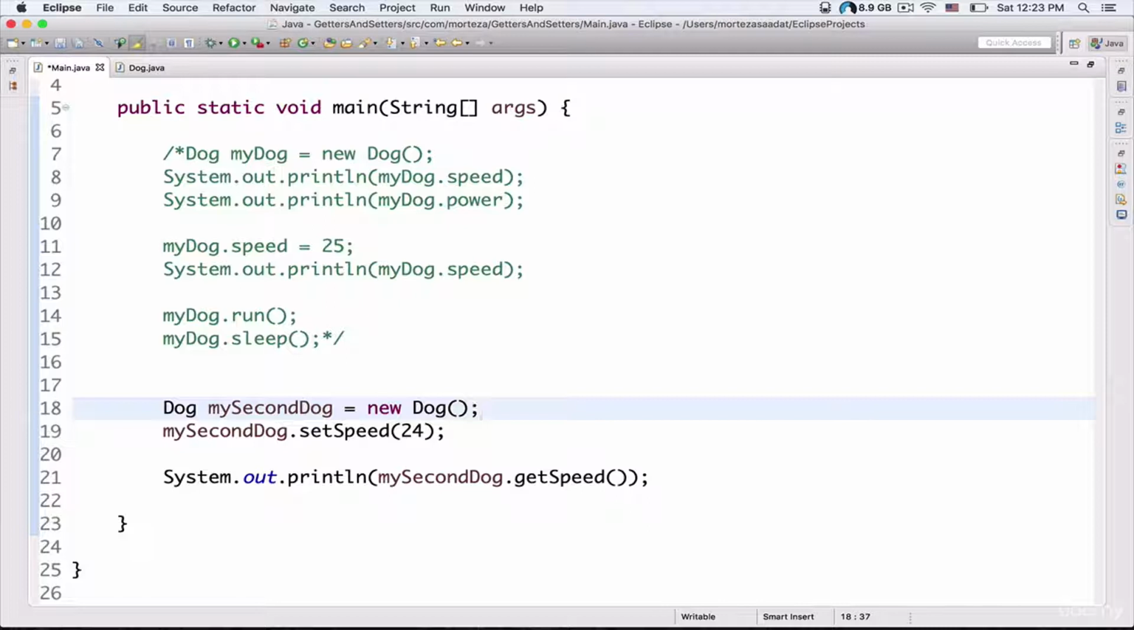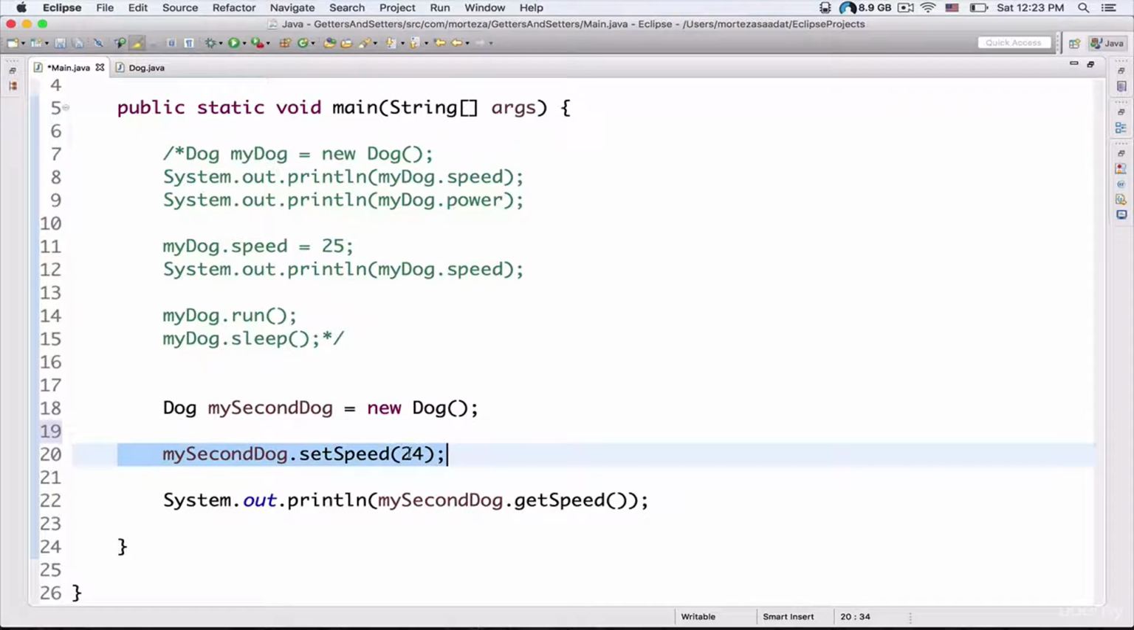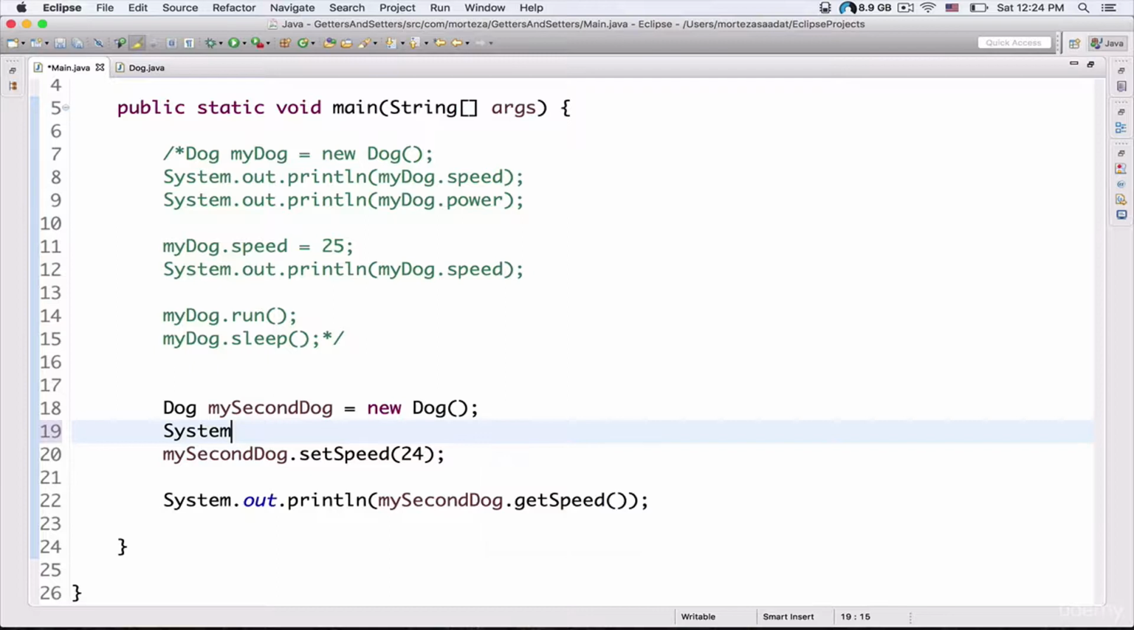Okay, so for example, if I want to actually output the value of the speed instance variable before assigning this number 24 to the speed instance variable, let's see how we can do that. In this line of code, we are actually assigning another value to our speed instance variable. So before this line of code, if I want to access the value of the speed instance variable, I just need to type in system.out.println, and then inside the parentheses, I can just refer to the name of my object, my second dog dot get speed. And then at the end of my statement, I need to put in a semicolon.